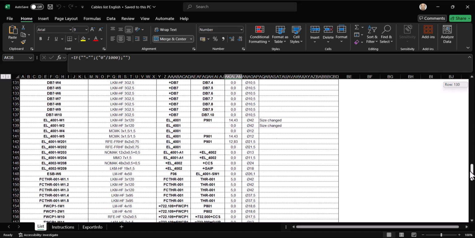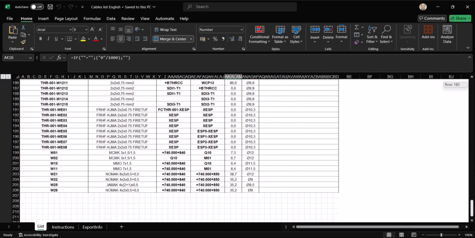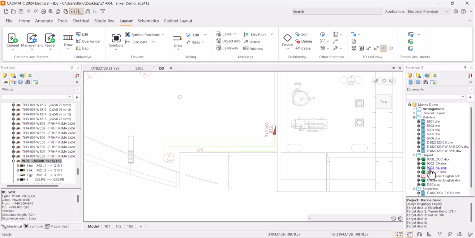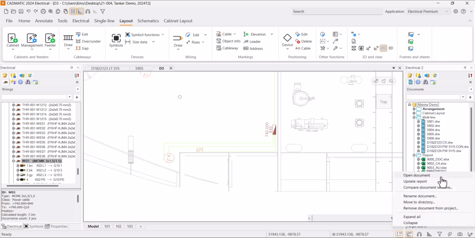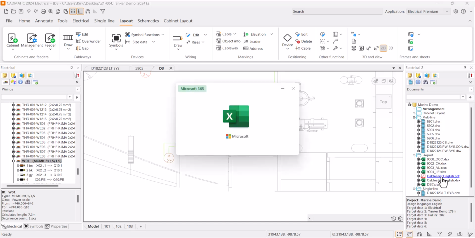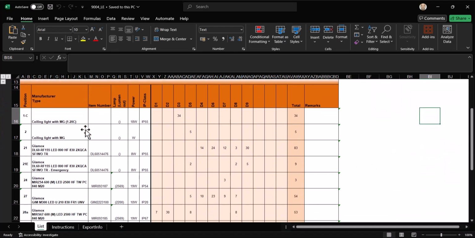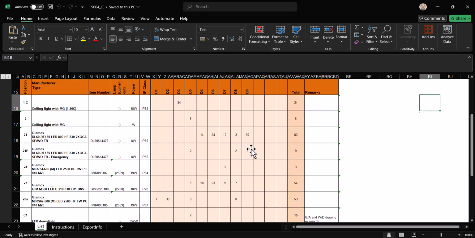Now, you can see the report I generated here, which contains several hundred cables. The length of cable W01 is 7.3 meters. The second example is a lighting report, which counts the lights on different decks, with the totals displayed.